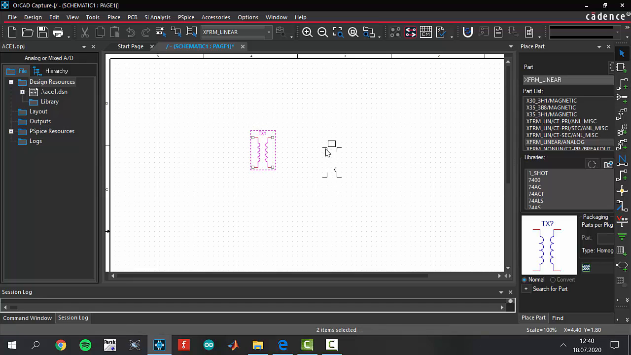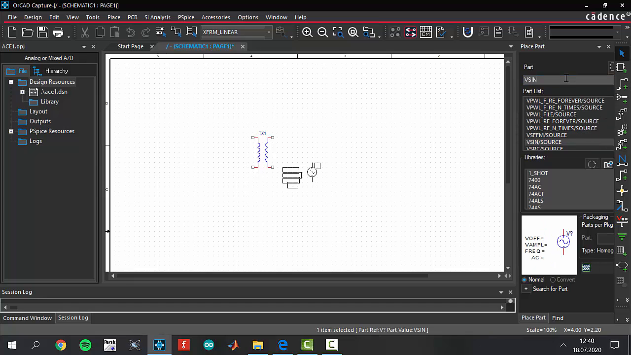Let's build our circuit together. After that, we need three resistors and a sinusoidal voltage source. First of all, get your sinusoidal voltage source by typing VSIN. Put your sinusoidal voltage source here and click the escape button.